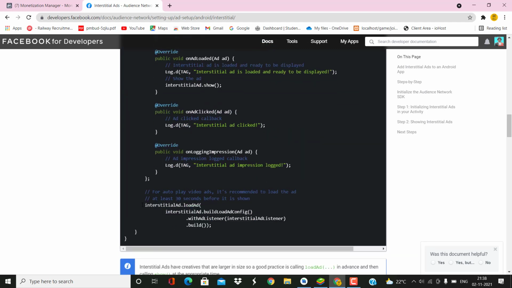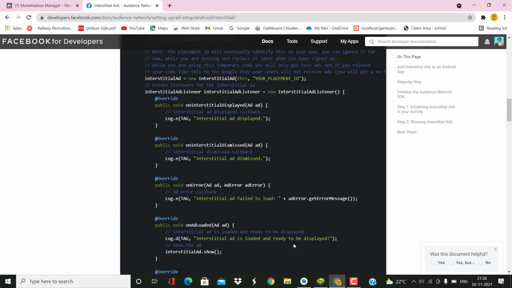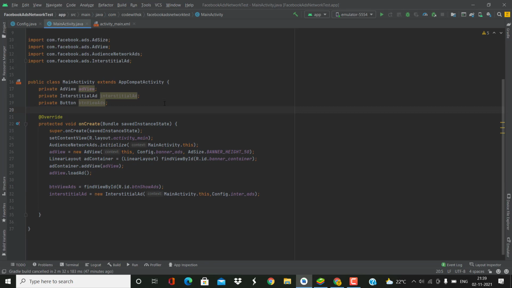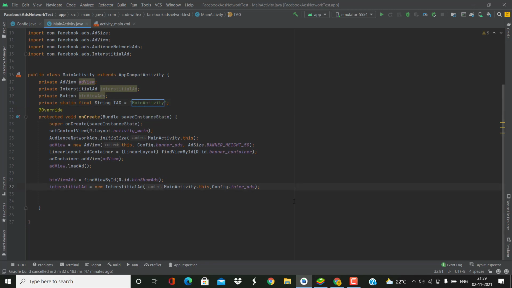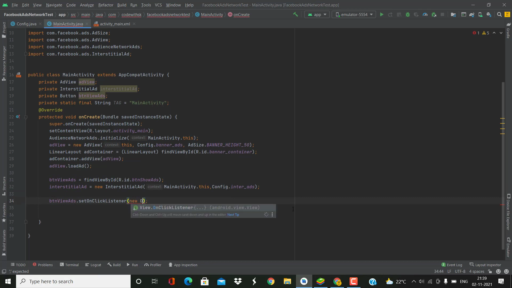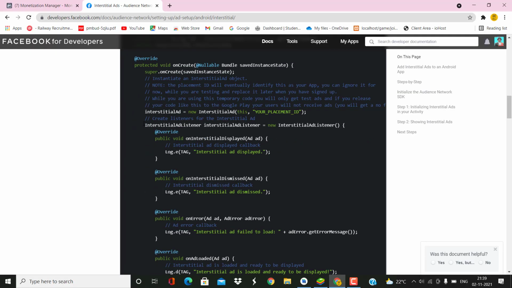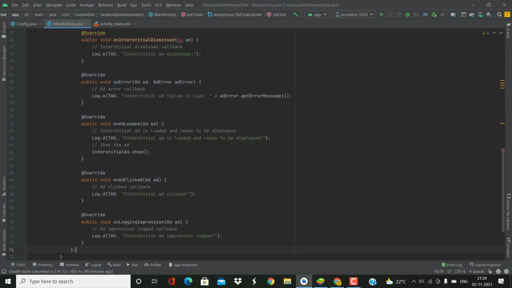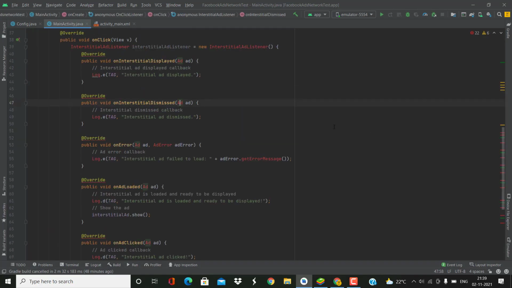This is the load method. So first of all, get a TAG, TAG equals MainActivity. So button setOnClickListener. Copy this, see, we paste it here. Okay. Alt Enter to import all packages. Log package also import. Add error.